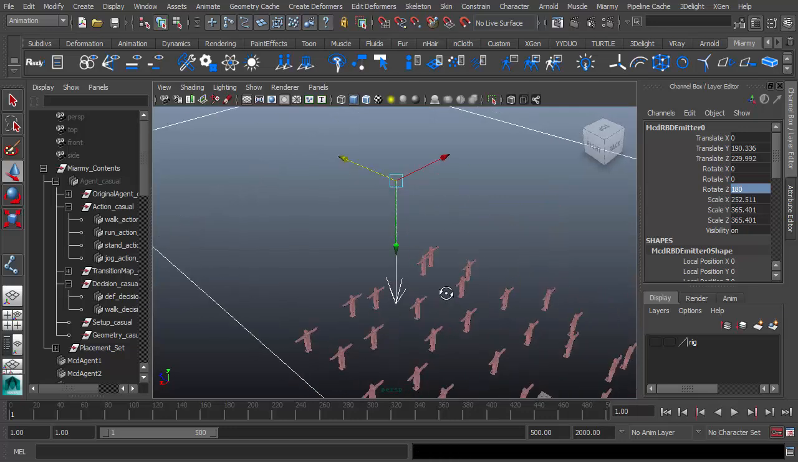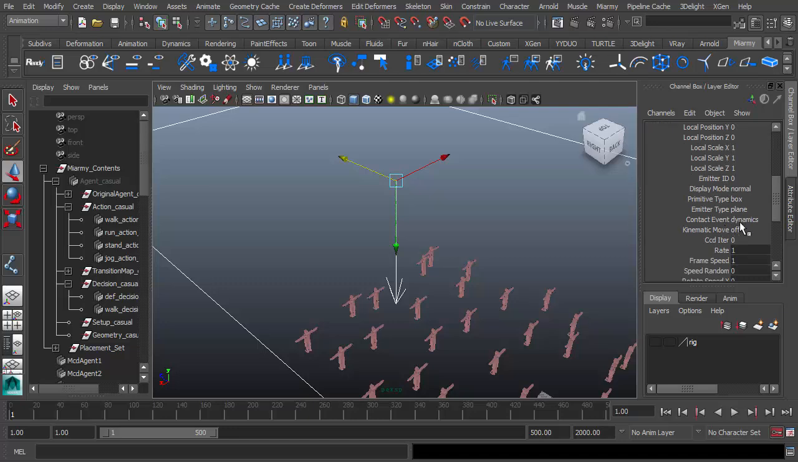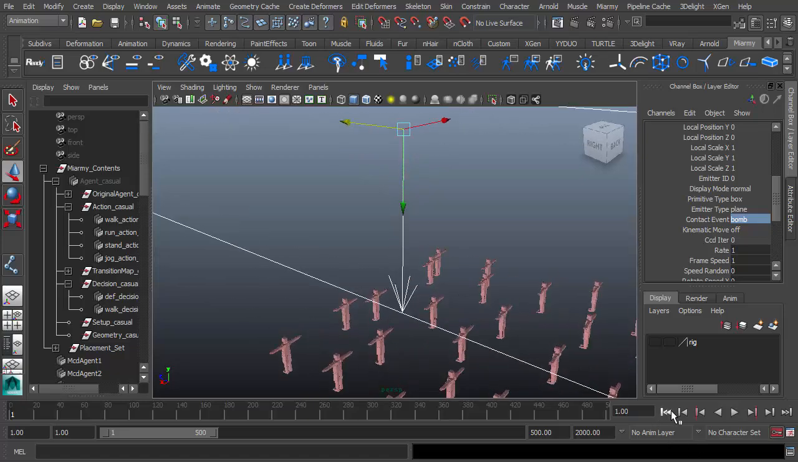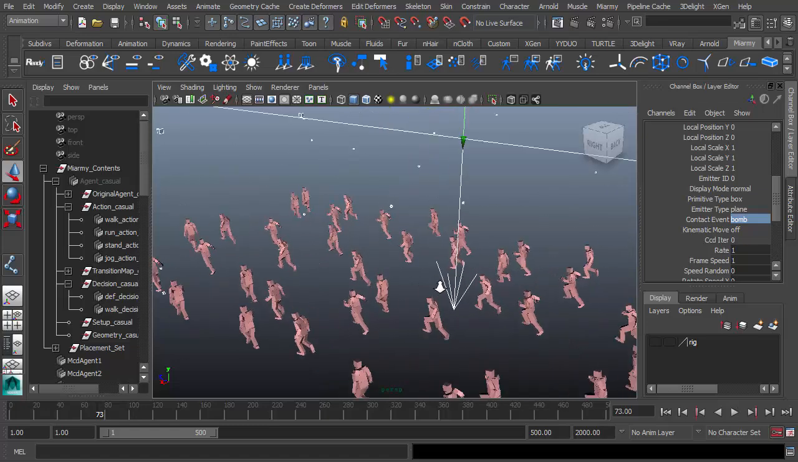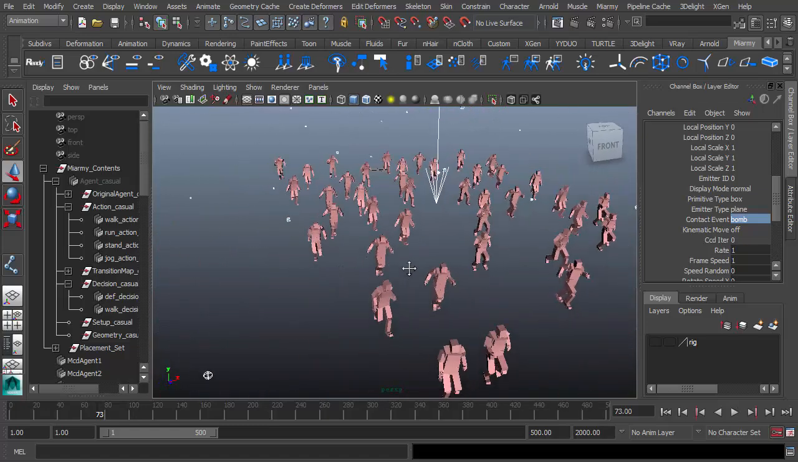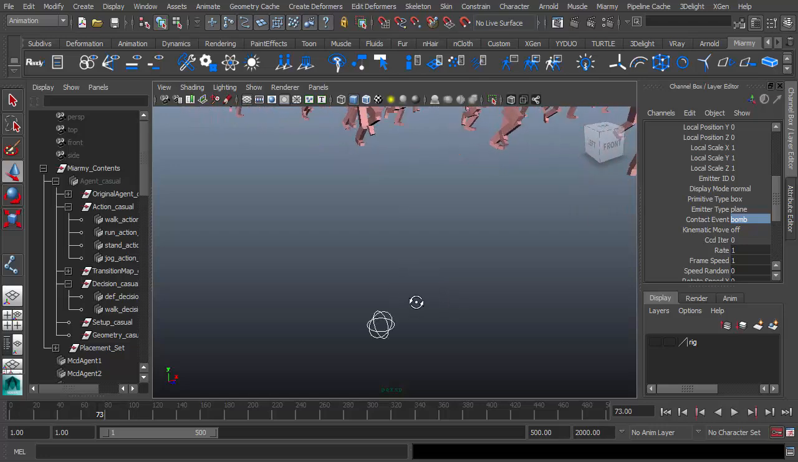And then let's do some modification onto this RBD emitter. So let's change the contact event from dynamics to the bump. So that means the RBD object contact the ground, it will turn into a bump. So let's just click the bump and run the simulation again. You can see that the RBD object hit the ground and turn into the bump field. You can see that this is the bump field.